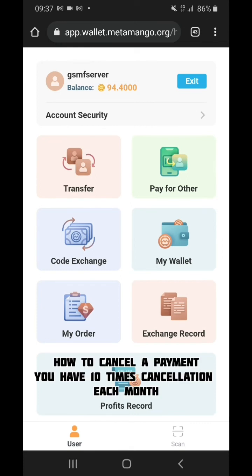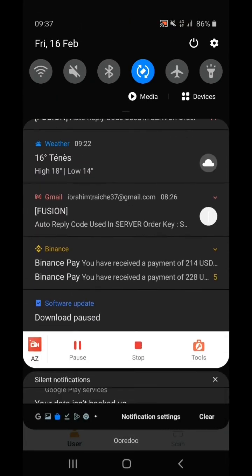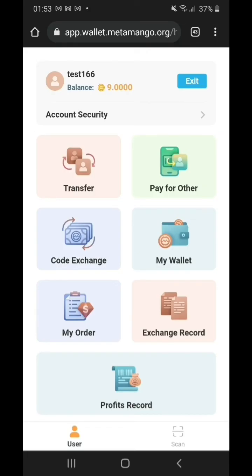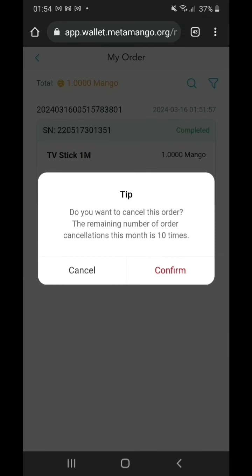So now how to cancel payment, okay? So now go to my order, okay? Search for the serial you want to cancel. Here, like here, hit cancel. You have only 10 cancel operations in 1 month, okay? Each month you have 10 opportunities to cancel, okay?